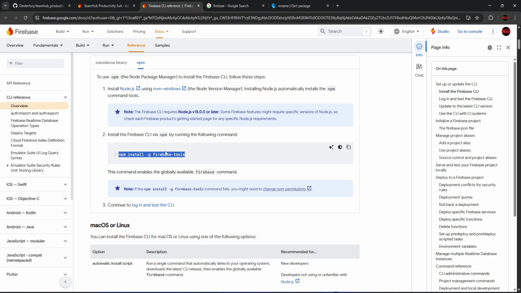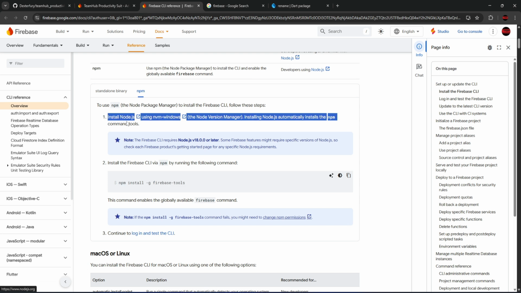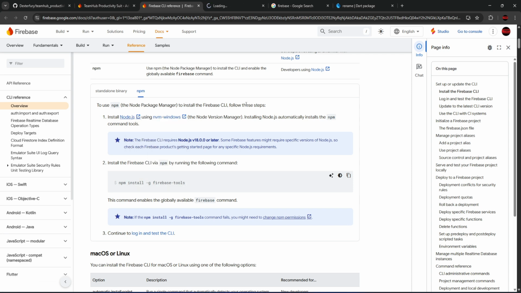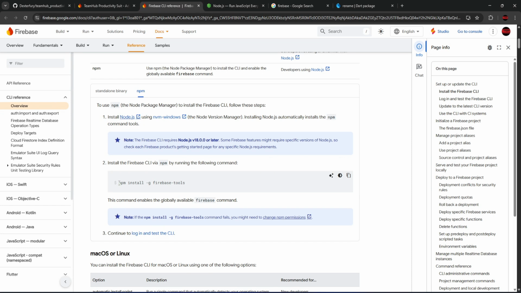I've copied this, but before you do this, you can see number one here: install Node.js. To install this, just right click and open a new tab. It's going to take you to the Node.js download. All you have to do is download Node.js, run the installer, and install it, and then you are good to go. There is nothing else to do. After this is done, you can come back here and do step 2.